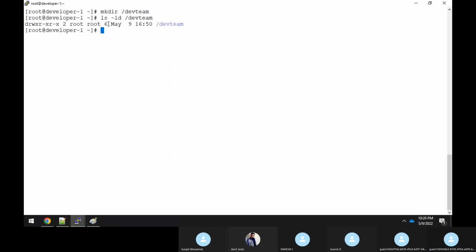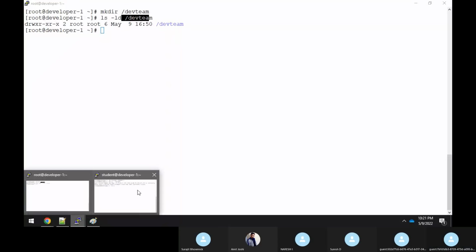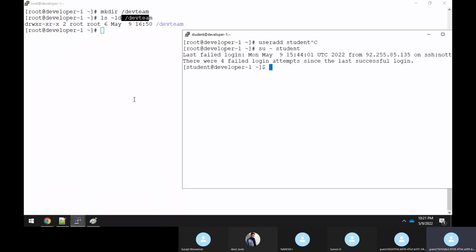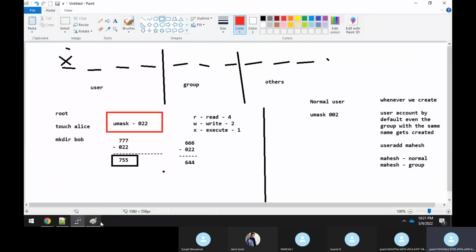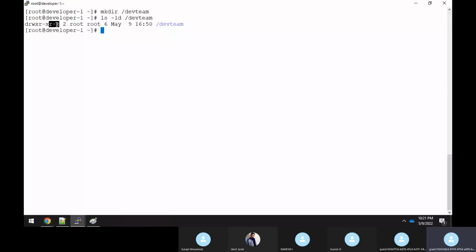This is the size of the file, and this is the timestamp. So you get this information when you do ls -ld on /devteam. Now, student is a normal user. He comes under the others category, and in the others category you can see he has read and execute permission.